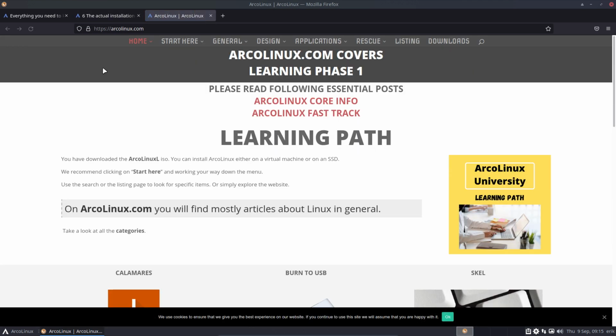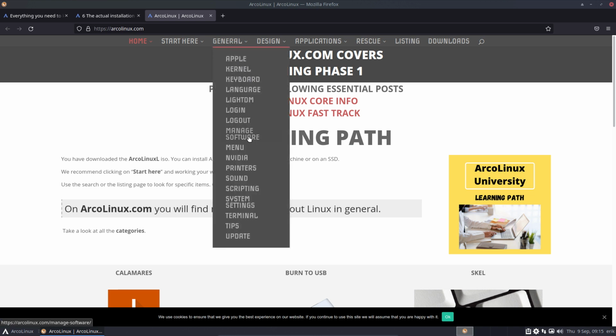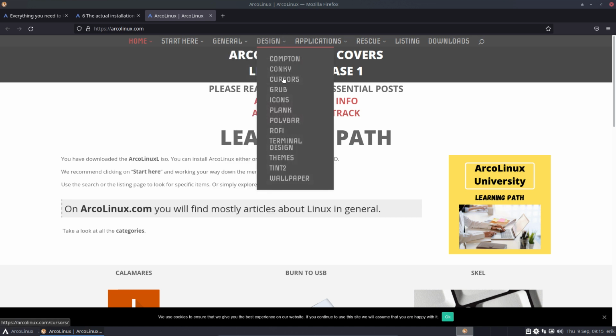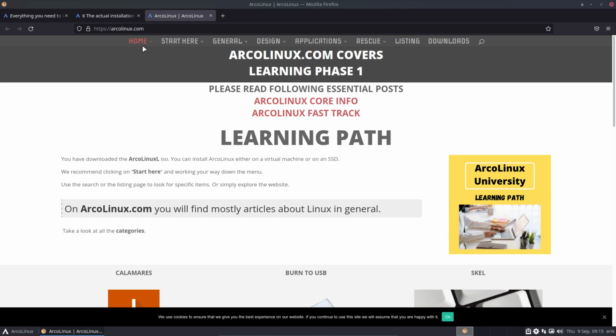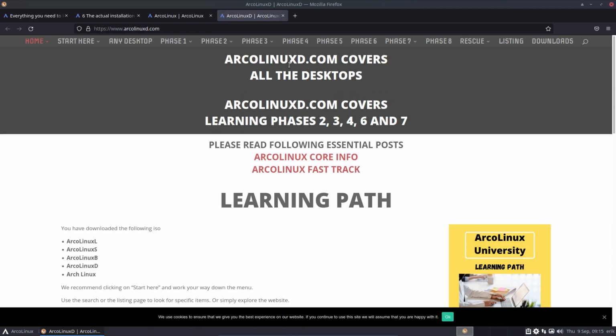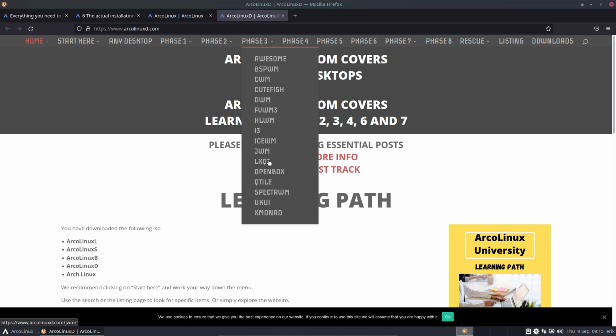ArcoLinux.com is actually just about general stuff, and you can see that also. Language, LightDM, how to manage software, all the NVIDIA drivers, videos are there, cursors, conkys, it's all general Linux things, right? Not really specific to Plasma or Cinnamon or anything like that. When you get more specific to DWM and so on, it's going to be here, right? Cinnamon, Deepin, Mate, all of those guys, all the technical things that you need to know about 23 desktops is here.